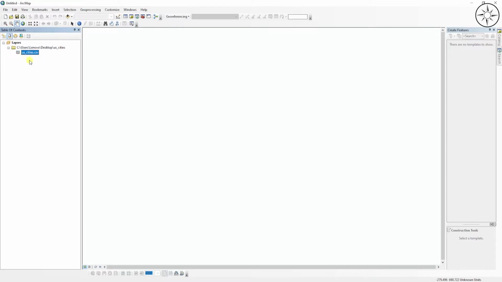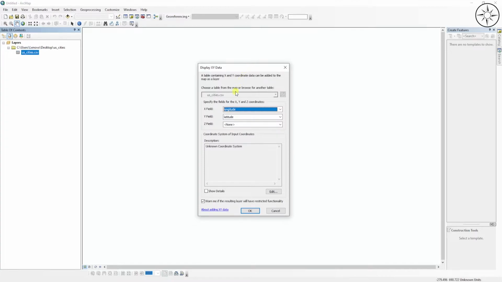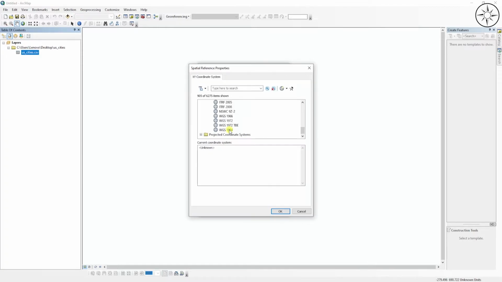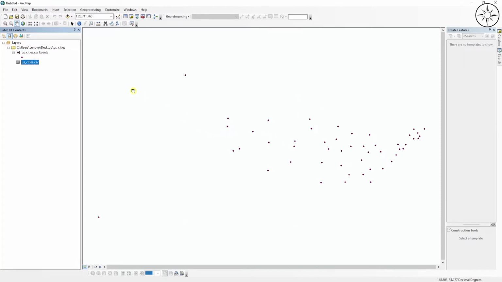After that, right click on your imported CSV. In the drop menu, choose Display XY Data. In X field, choose your longitude coordinates, and in Y field, choose your latitude coordinates. Don't forget to set the coordinate system of your data. For my case, those coordinates are latitude and longitude corresponding to the WGS 1984. Here we go, we got our plotted points.